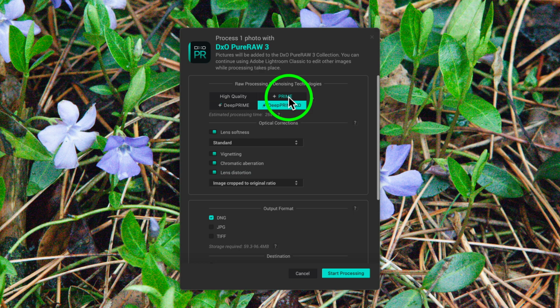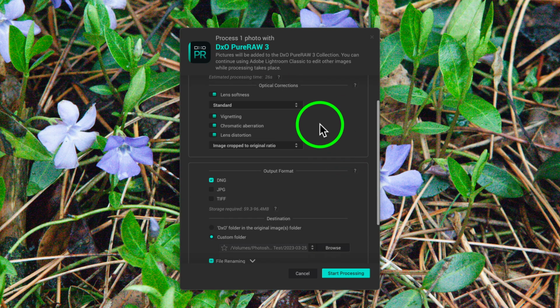You'll get the best results. So go ahead and choose the one you want, but in my case, I have Deep Prime XD selected. And then you have optical corrections. Now, DxO are a great company when it comes to optical corrections. They probably wrote the book on optical corrections, okay? So I have mine checked on for lens softness.